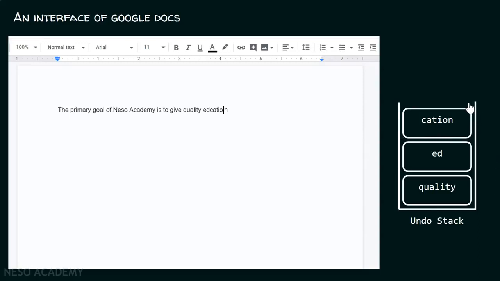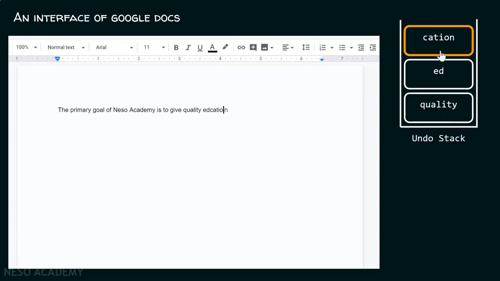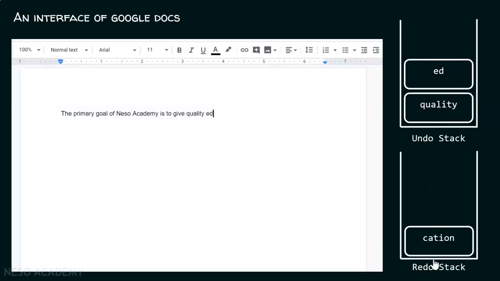Okay, we know that in stack the data is placed from top, and whenever we want to get the data, we can get it from the top. Only the top element we can access, right? Now, when I press Ctrl Z, then I know it means undo, right? So what it does is it selects the top element and it pops that element out of the stack and places it in the redo stack. That is why we can see here that cation gets removed when I press Ctrl Z. Ctrl Z means undo the operation which I have performed.